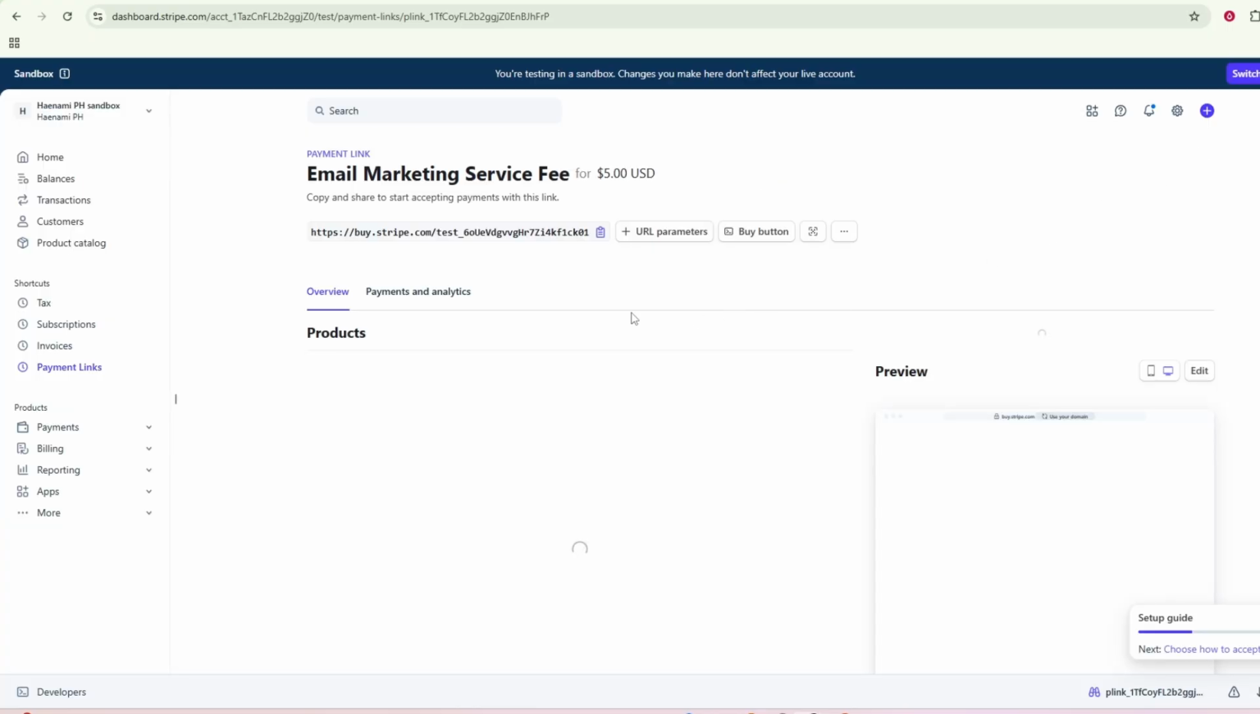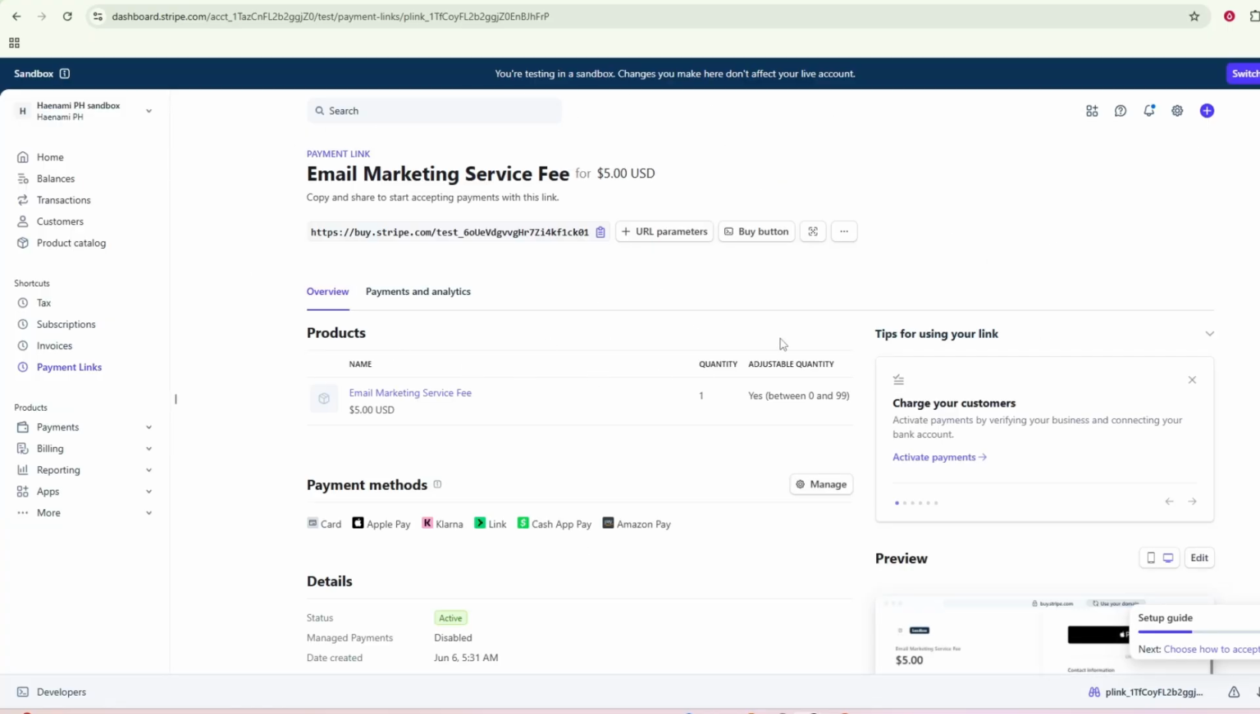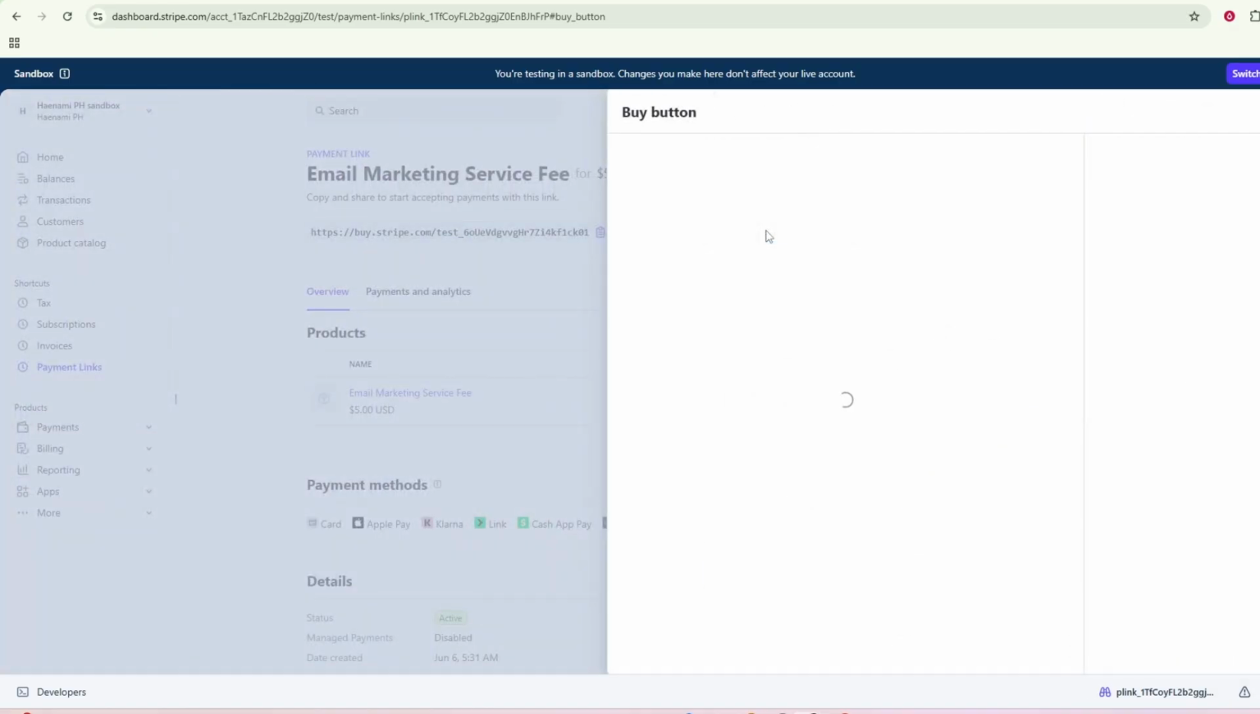Once the link is created, you'll see it available and ready to use. If you prefer to use a buy button instead of sharing the direct checkout link, select the buy button option. Stripe will provide the code for the button. Copy the code and place it where you want the button to appear. You can also view the preview before using it.